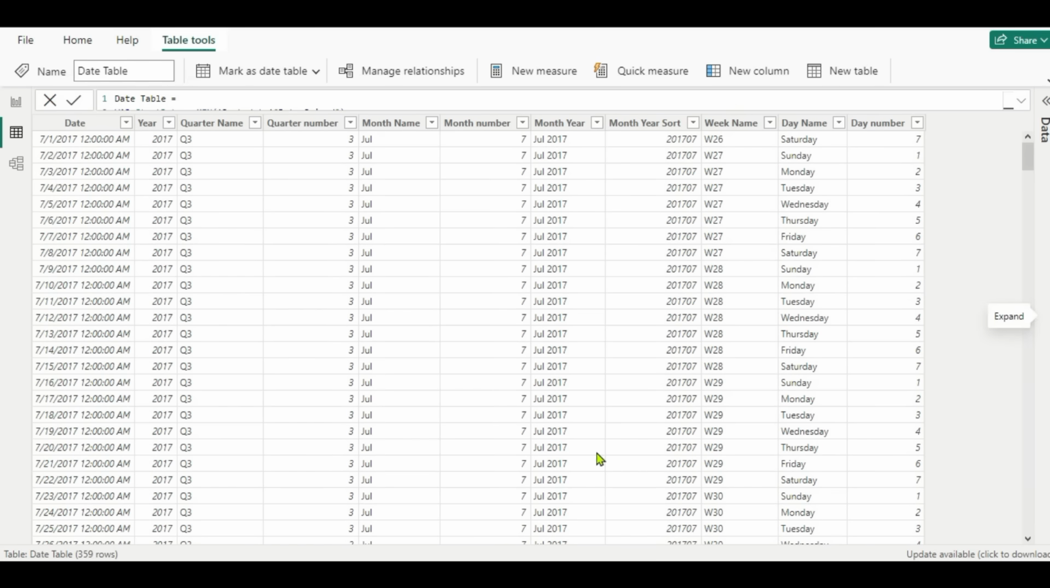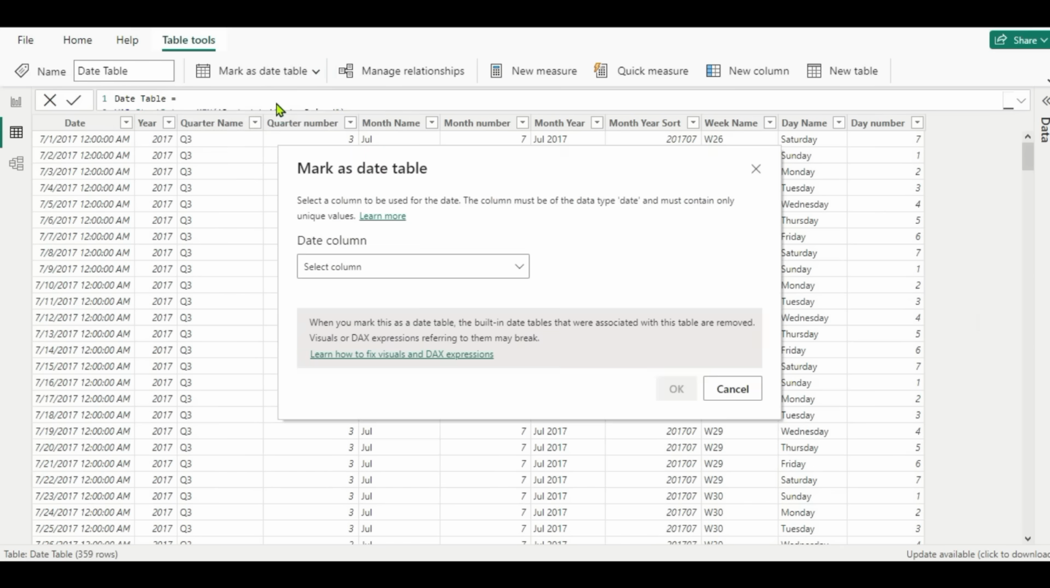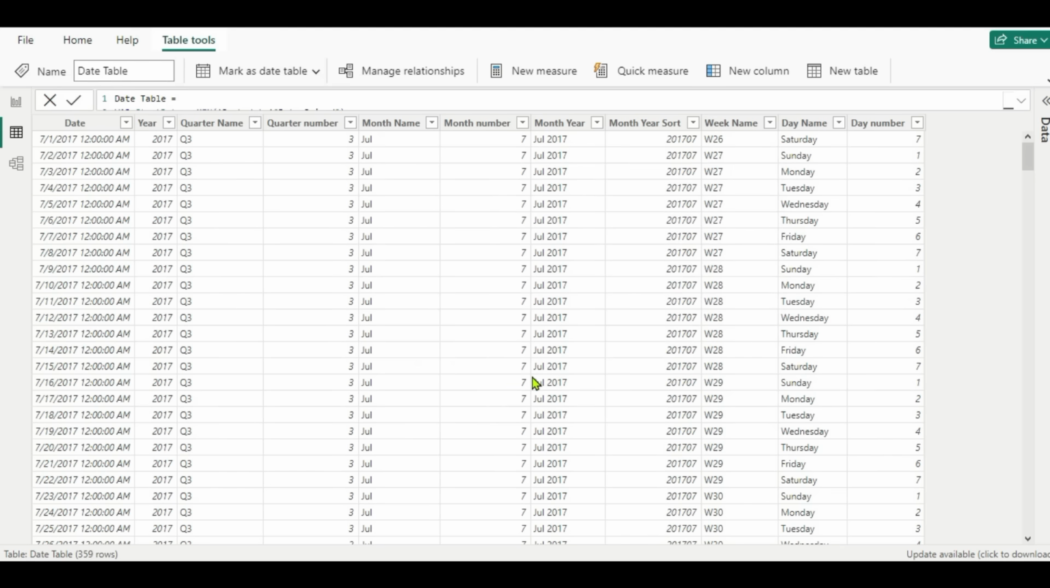Once we create this date table, we have to tell Power BI that it has to use this date table for all time intelligence functions. So to mark it as a date table, you have to go to your table tools and click on Mark as Date Table. Here in the date column, you will get the option Date. Select it and press OK. Now Power BI will consider this date table for all time intelligence functions. Now this is done.